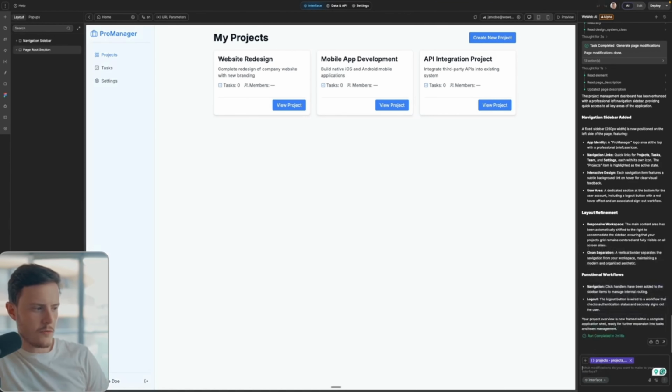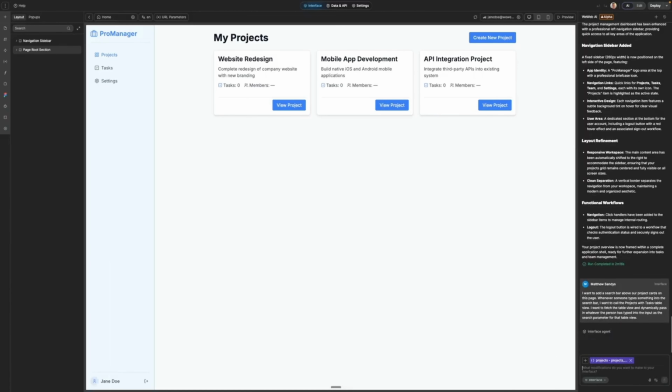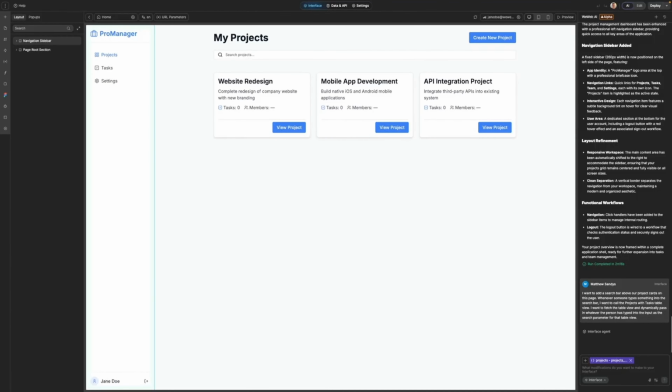And so I could then prompt it with something like, I want to add a search bar above our project cards on this page. And whenever someone types something into the search bar, I want to call the projects with tasks table view. So I want to fetch the table view and dynamically pass in whatever the person has typed into the input as the search parameter for that table view. And then I could send this off. And so that is now set up.